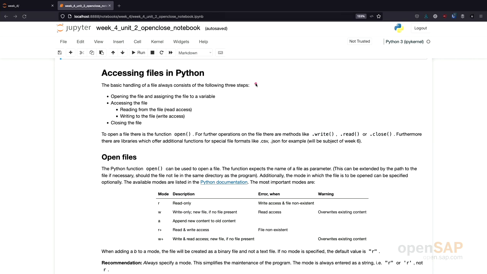As mentioned before in the introduction, accessing files in Python consists of three steps. First, you need to open the file. Opening a file is not everything you need to do, but also to assign the file you just opened to a variable, so that you later on can access it.